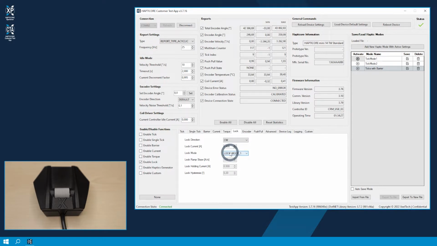Here you can see that without any adjustments, default settings are set, including different lock modes. However, we recommend using lock mode 1 as it is optimizing your haptic experience. With the lock current, we define the strength of the lock. In our case, for our HAPTICORE Mini, we take 0.3 amps, the same value we used in our barrier video.